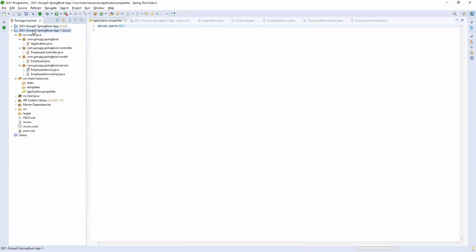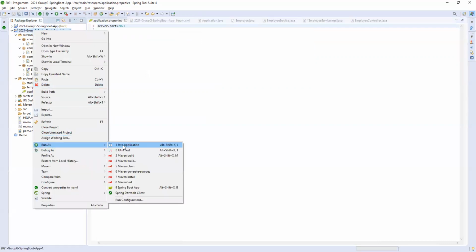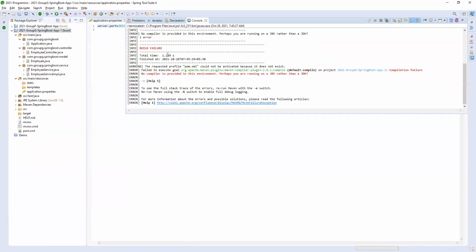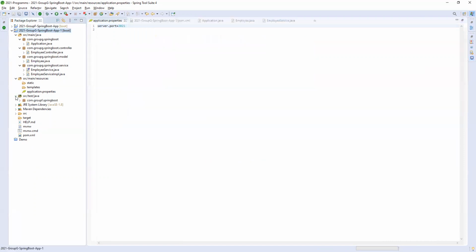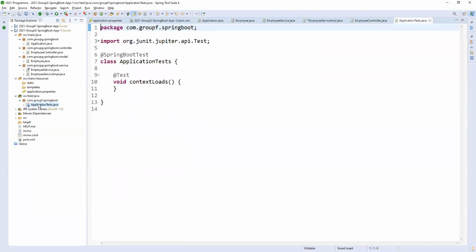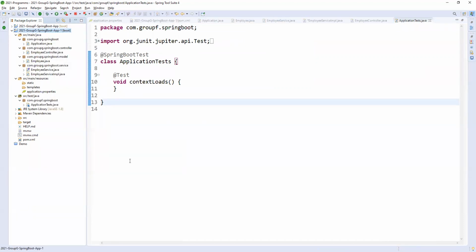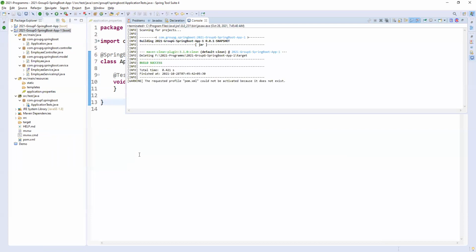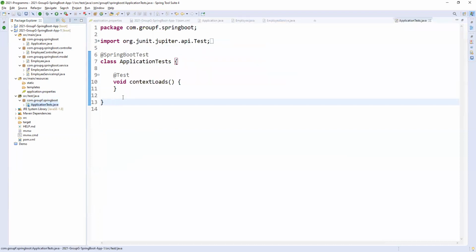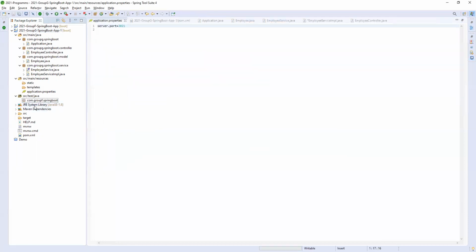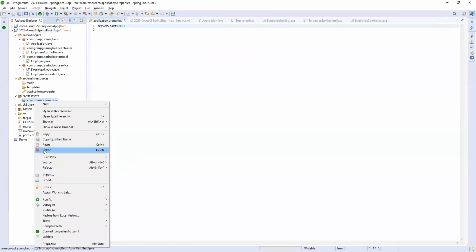So let me run this application. I'm doing Maven install first. Whenever we do Maven install, it is expecting some application class. So let me clean this first of all. Spring Boot Maven clean. Yeah, build success. So let me delete this class. We are not concentrating on the test classes as of now.